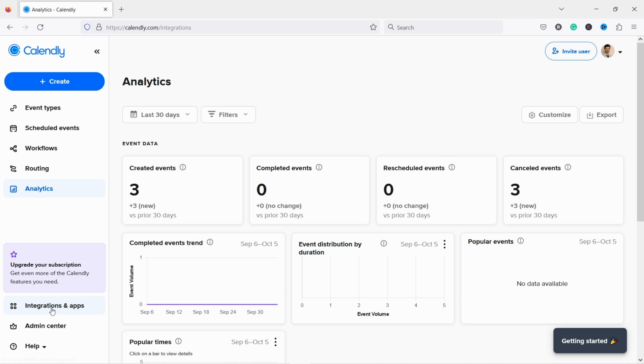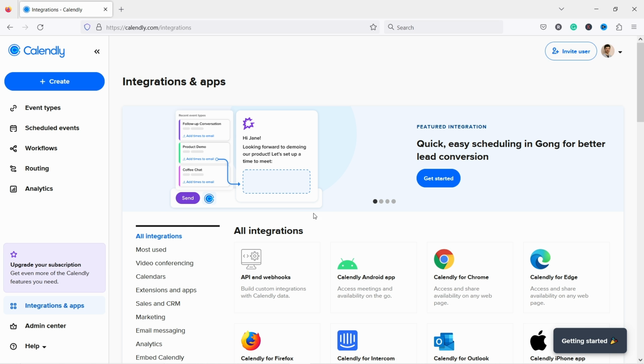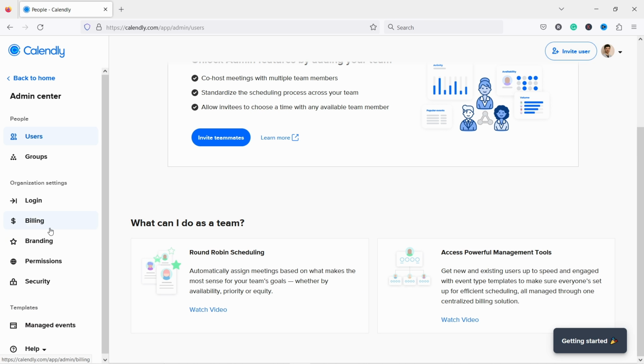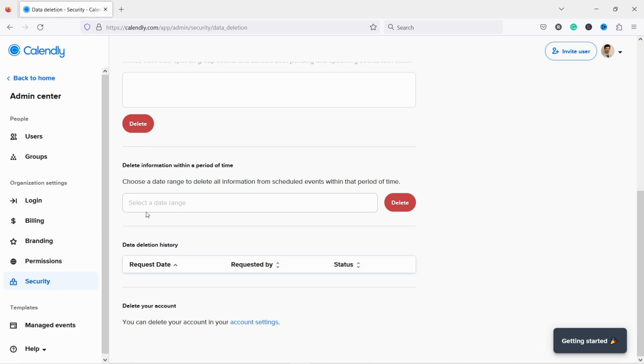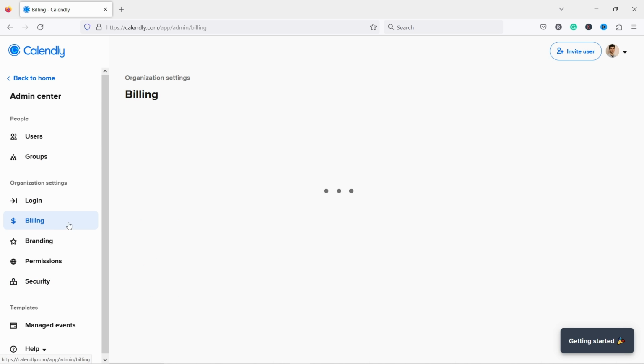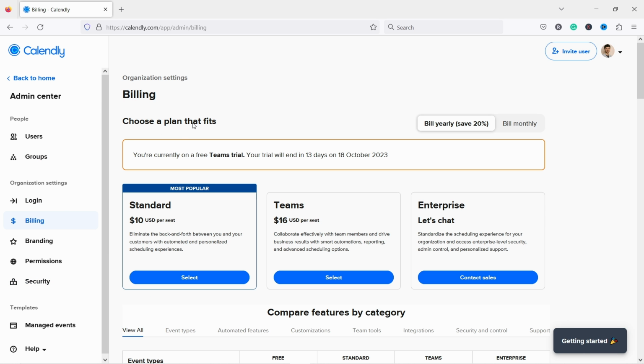Then we went through integration apps already. This is where you can add apps. You can browse through. There's quite a lot of things that Calendly integrates with. And then you have the admin center, which is mostly for people that have bigger teams. You're able to create more users here, group the users, set up things like permissions and security. This may be important for some companies because here you can delete some of the data from your users. And then you have the billing also, where basically you can upgrade your plan. Right now I'm still in the trial, but you can choose the other plans here and you can manage everything in terms of billing here.